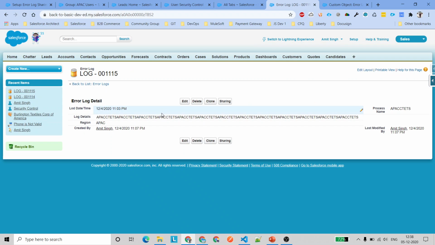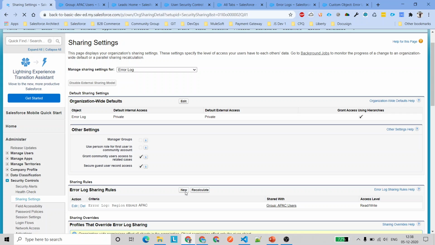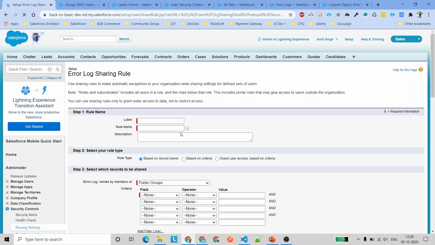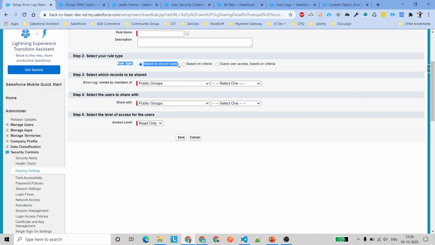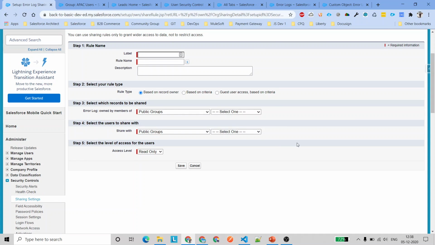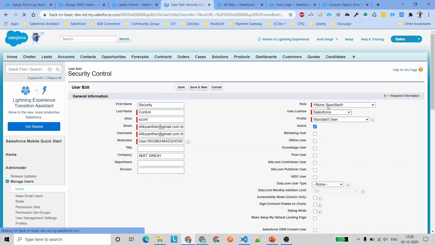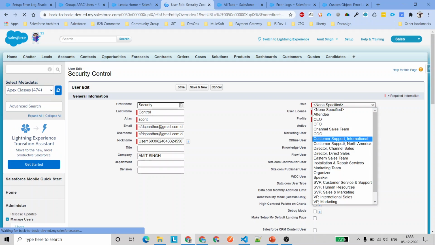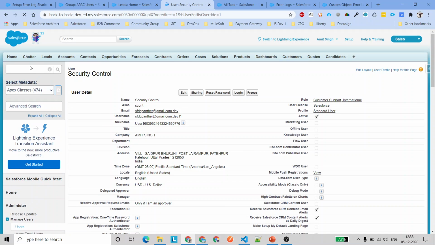Now let's talk about owner based sharing rules. There is one more option right here. If I cancel here and click on new, we can see there is one more, which is owner based sharing rules. A very simple example for this: we have two users. One is the APAC user, right? Let's quickly assign this user a role. I'm going to say customer support international. This is the role which reports to the CEO role.